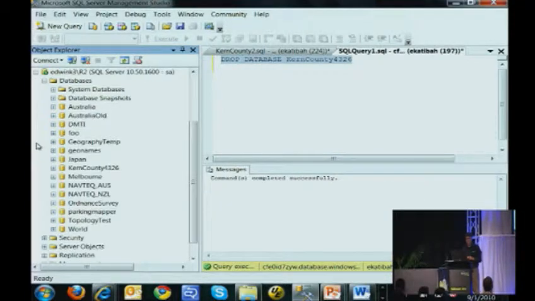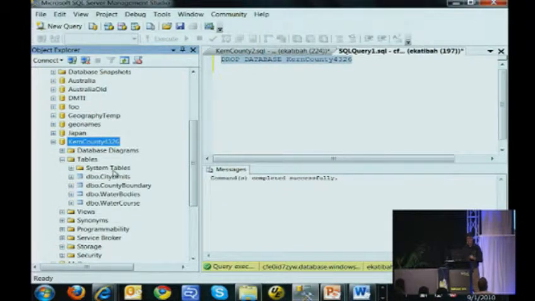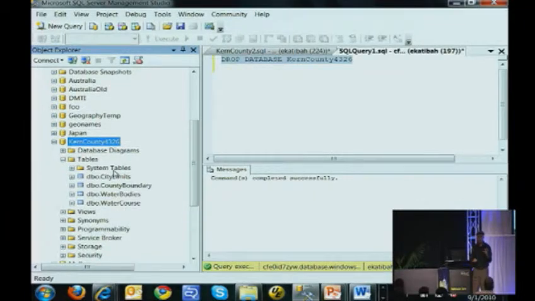Okay, so now I'm going to come back, and I'm going to go into my SQL Server 2008 Release 2 instance, and down here I've got this database, Kern County. And what I'm going to do now is transfer the database from that instance, which is actually on my machine, up into the cloud. And I'm going to use a tool which was created and is available on CodePlex called the SQL Azure Migration Assistant. There are other ways to do this, by the way. This is just one of the ways.